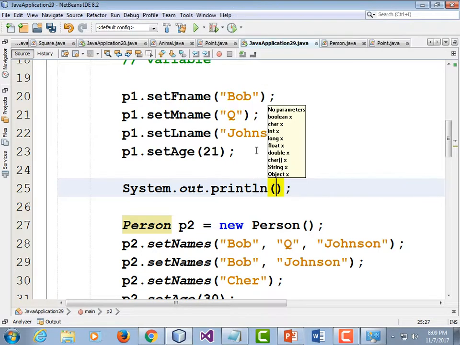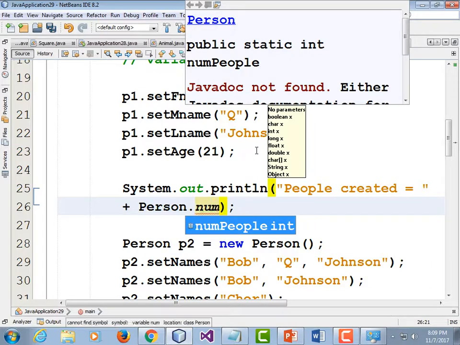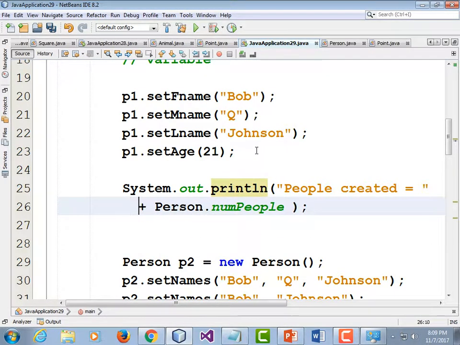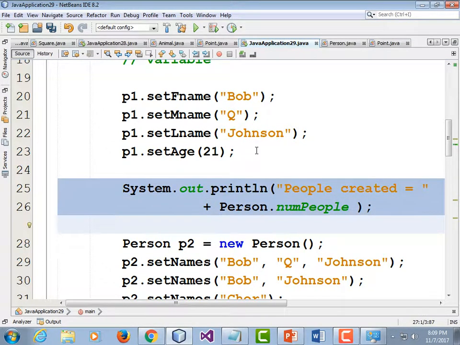System.out.println("People created = " + Person.numPeople). And then I'm just going to copy that code so that I can paste it after every time we create a new person.